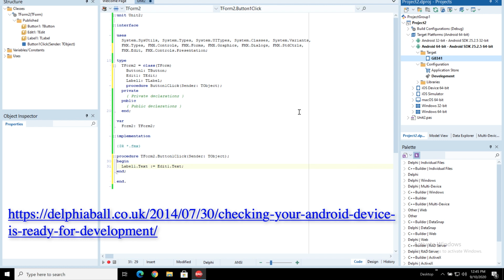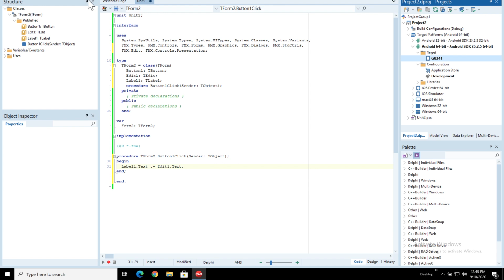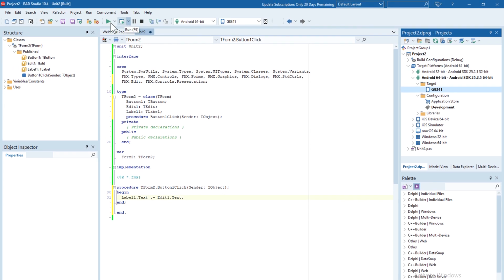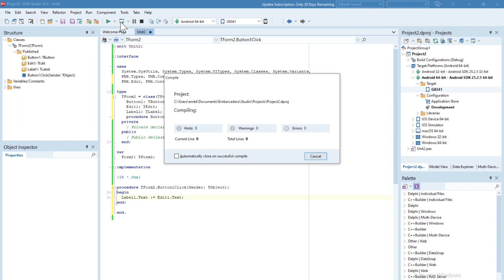Okay, so my device is plugged in, it's connected up, I'm on developer build. I should literally now be able to hit run or run with debugging. So I'm going to hit run with debugging.